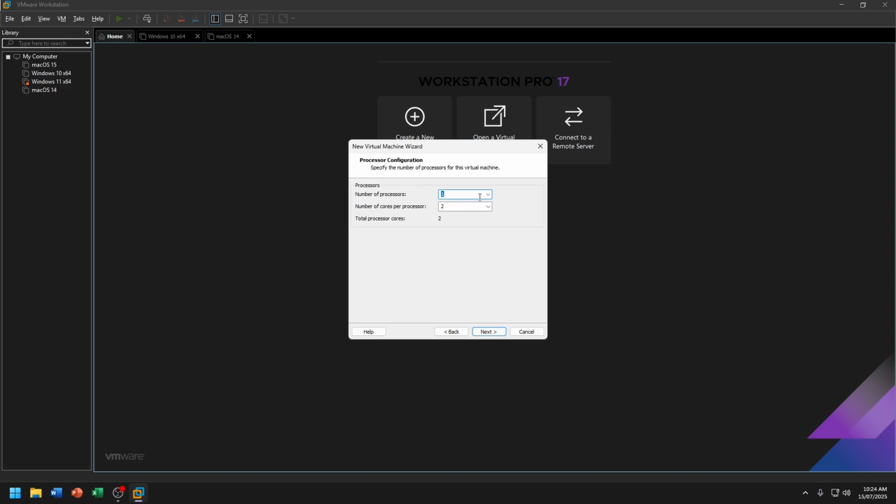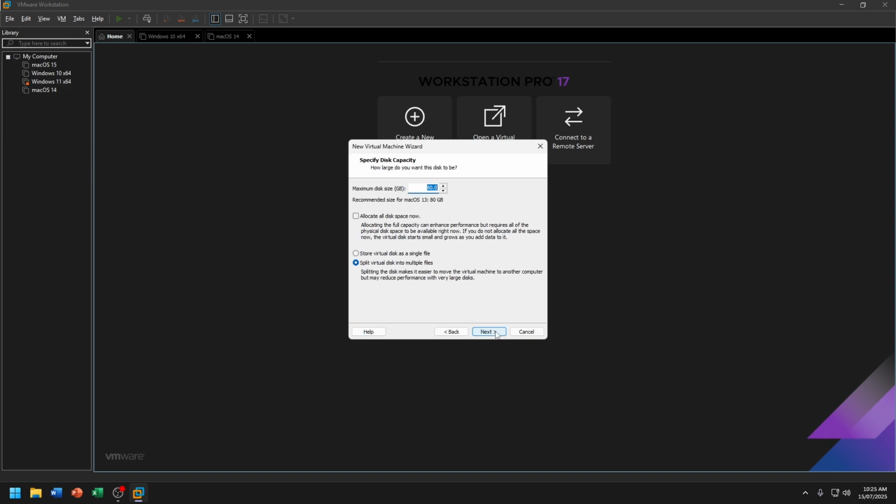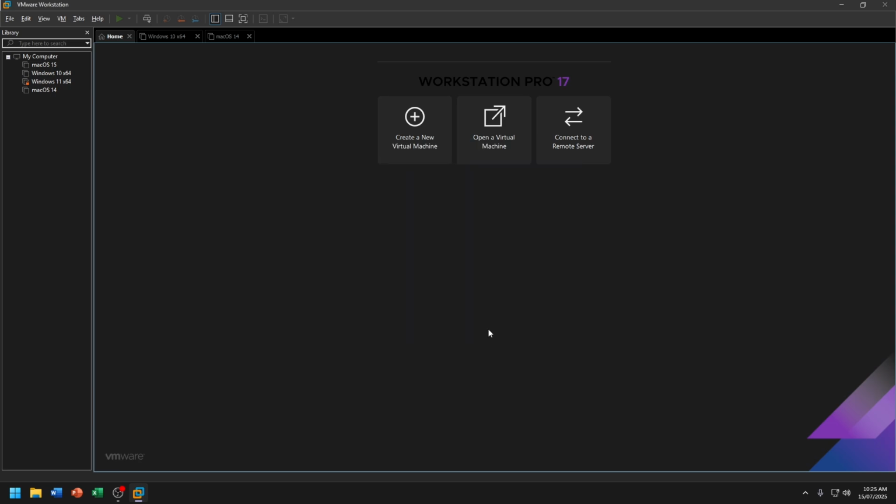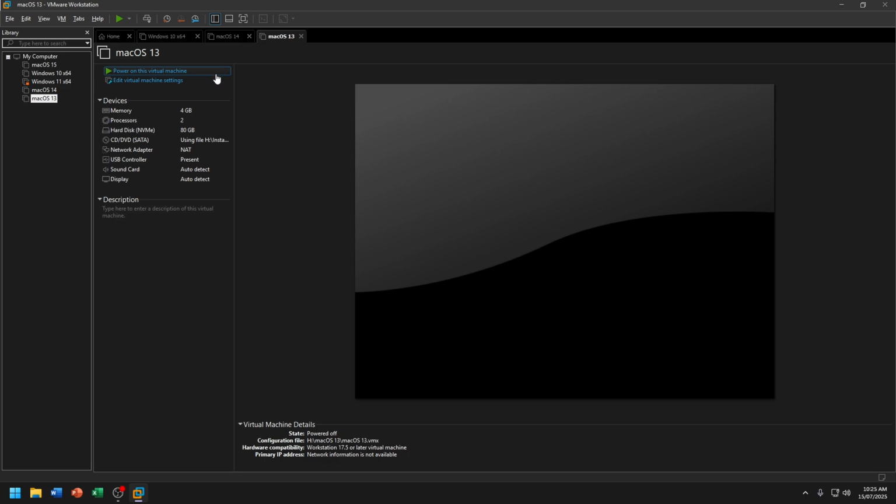The number of processors means how many slots your motherboard has, and the number of cores per processor. My motherboard has just one processor. To install macOS Ventura, you need at least 80 gigabytes for macOS 13. Now click on power on this virtual machine.